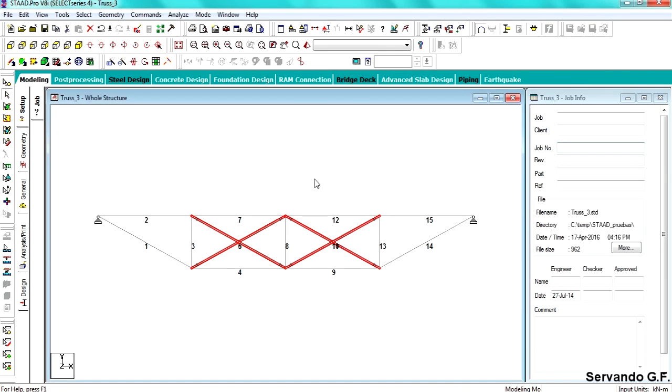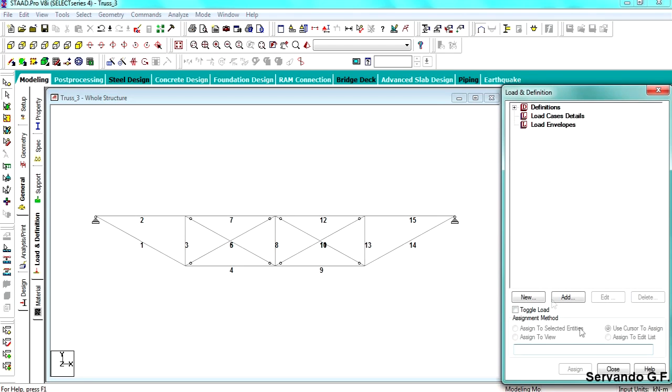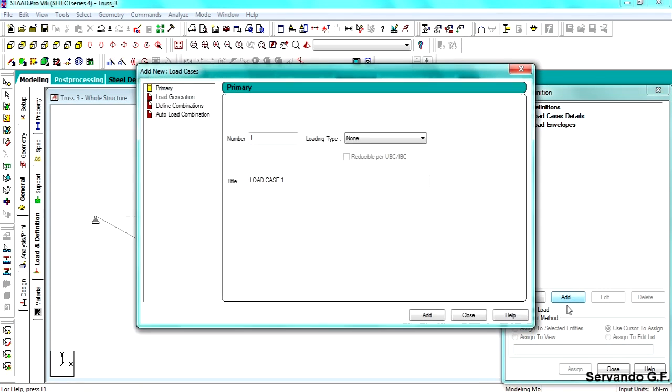Okay, let's close this. Now, after having created the groups, what I'm going to do is go to the second part of this video, that is creating a mobile load. So I have gone here, load page. I'm going to click first on load case details. I'm going to add a first load case, primary. No problem with that. Everything by default.